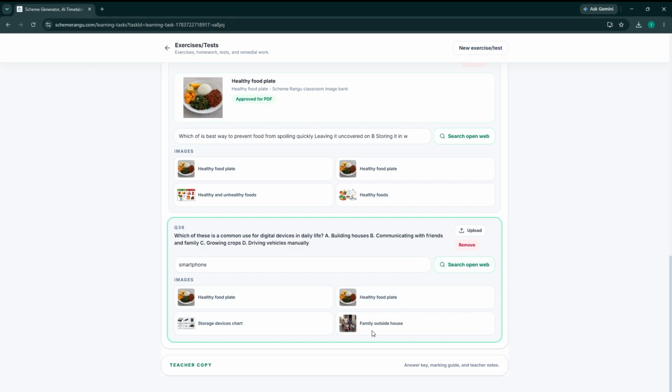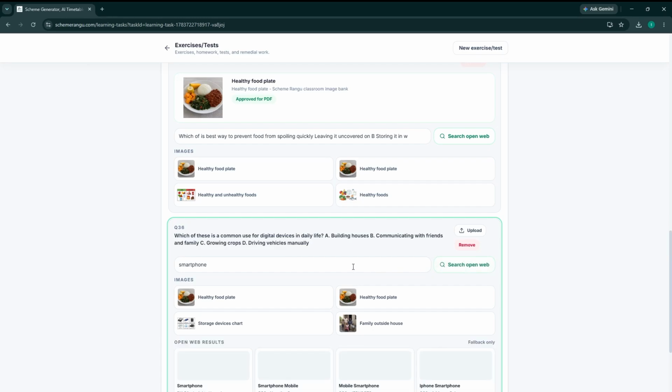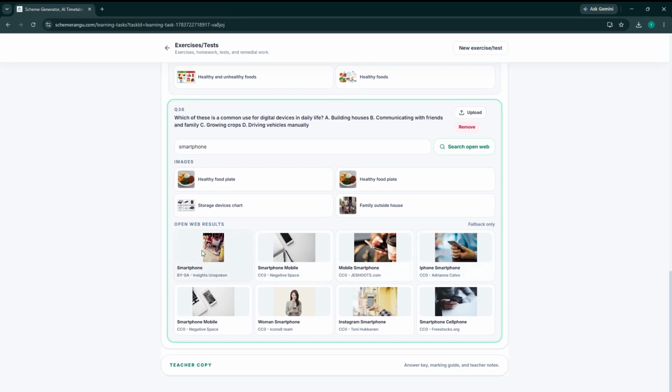So it seems like on the platform there's no image of a smartphone, so you can click search open web here. So it will start searching, and there we have some images that you can use here.